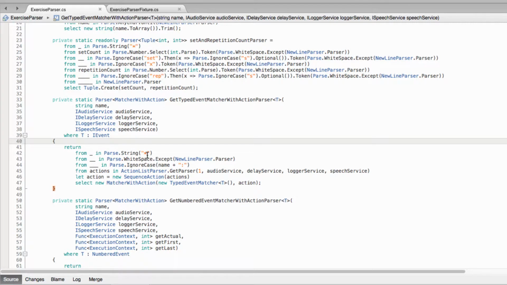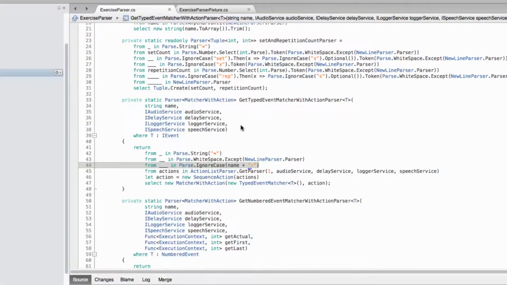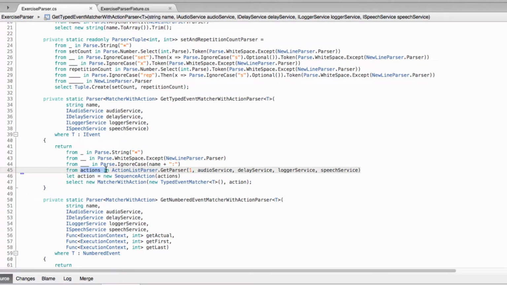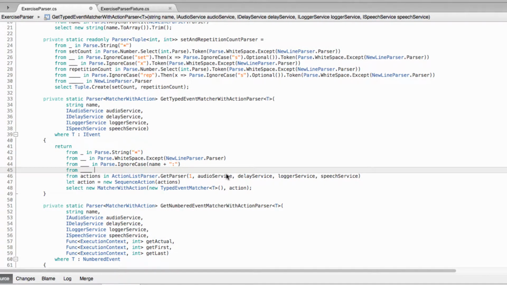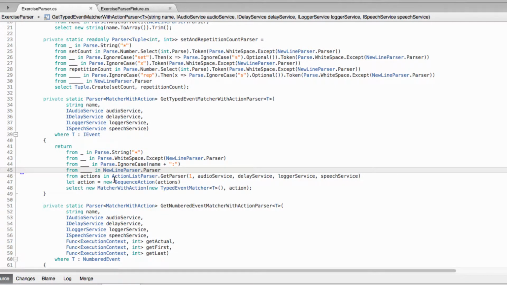So what it's doing is it's parsing out the leading asterisk and then any amount of white space and then the name followed by a colon. So for example, that there is where we're up to so far, assuming the name is before, and then it parses out the actions as an action list. And actually I don't think that's going to work because we've not got a new line in here. So now it'll get the new line, then it will start parsing out the actions using our action list parser.